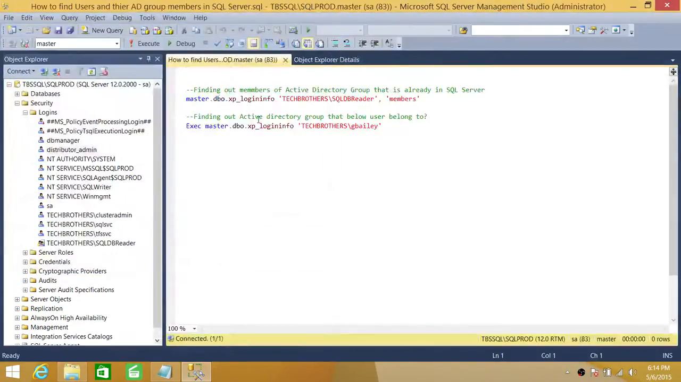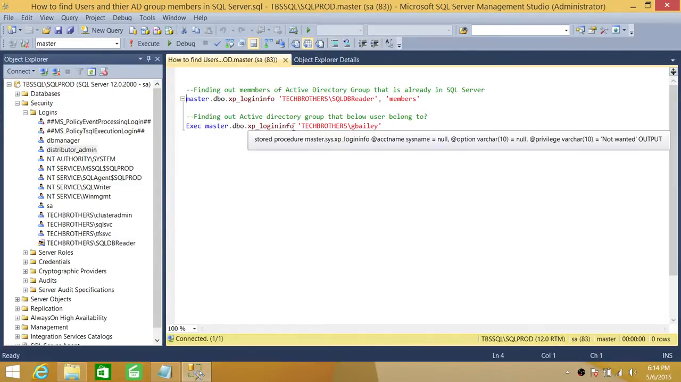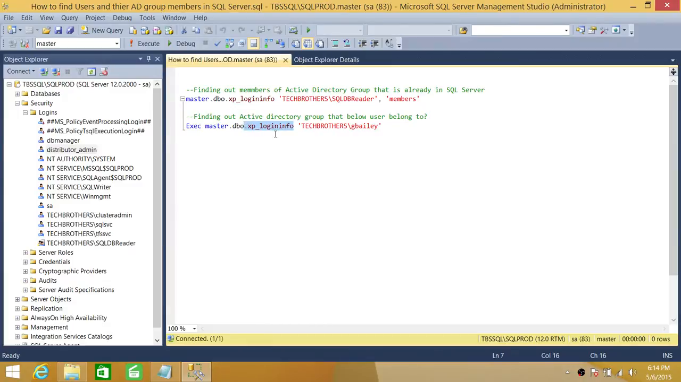This is my script. In the first part, we're using xp_logininfo. That's an extended stored procedure, and we're using it to find that information out. If you have an Active Directory group already in your SQL Server instance, you can find the members out by running this script. So let's go ahead and run this script.